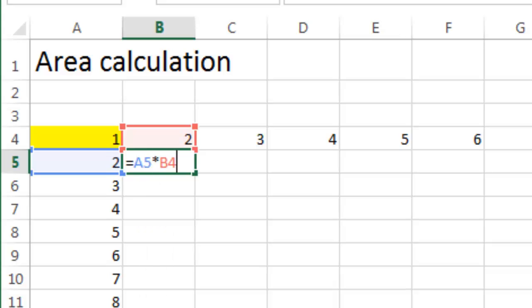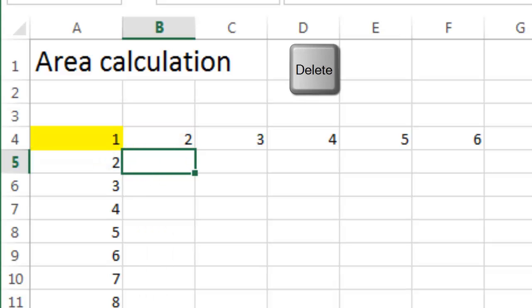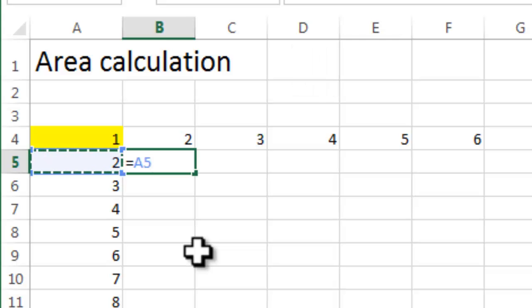So for A5, let me actually start from scratch. I'm going to get rid of it. Equal sign, the cell on the left-hand side. Now I need to stop and think. When I copy this formula to the right, I want column A to stay column A, which means I need a $ in front of column A. But when I copy this formula down, I want row 5 to become row 6, 7, so I don't need a $. I'm going to use the F4 key a couple of times.